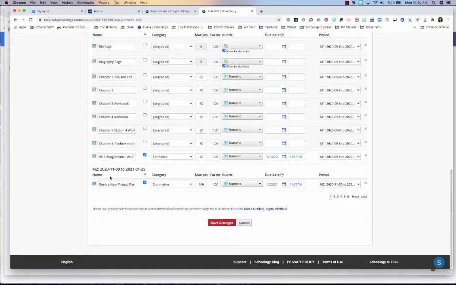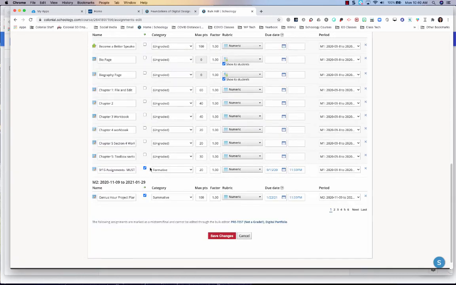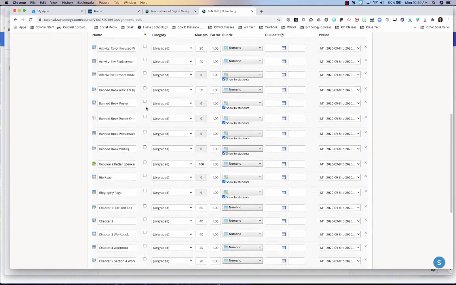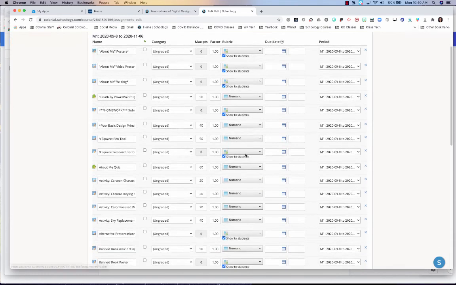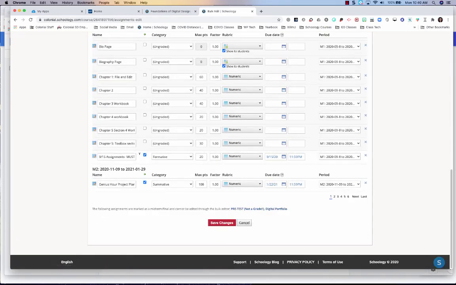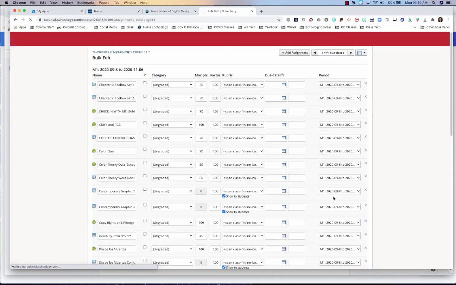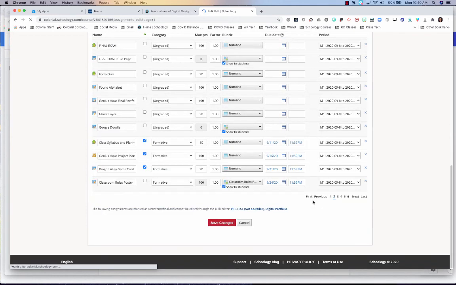You can see everything based on the marking period, and you can see these are published. These are kind of grayed out, and they don't have this green circle checked. They're unpublished. These ones are already published, and you can see it's super easy to change any due dates, any assignments right from here, publish, unpublish, and then you just hit save changes. So I just love the bulk edit feature.